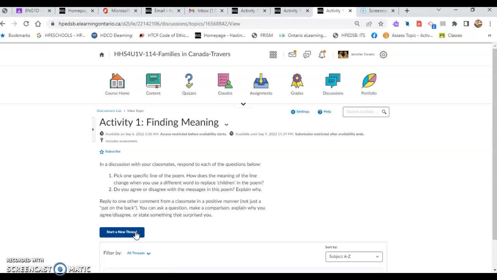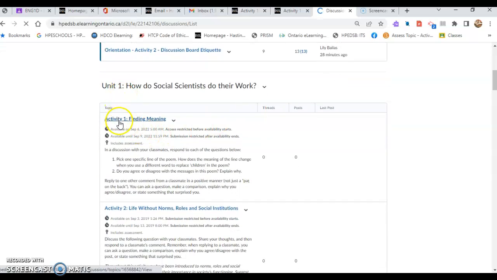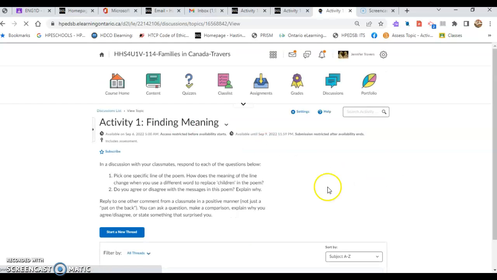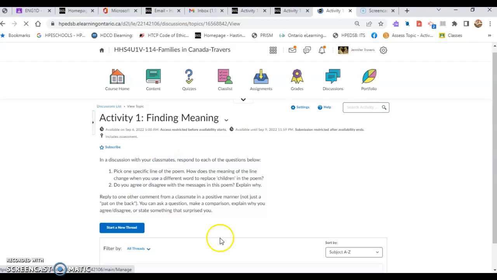The other way, if the link from the content is missing for discussions, you can go into that discussions icon. Scroll down, we know it's Unit 1, Activity 1, Finding Meaning. Mine looks a little bit different, but what I can do is click on that and start a new thread. When I go in, my view is a little bit different. You can start a new thread. I also see all the threads that have started in that topic. I know we're a little slow starting now, so there's nothing there. So you can go in and start a new thread.